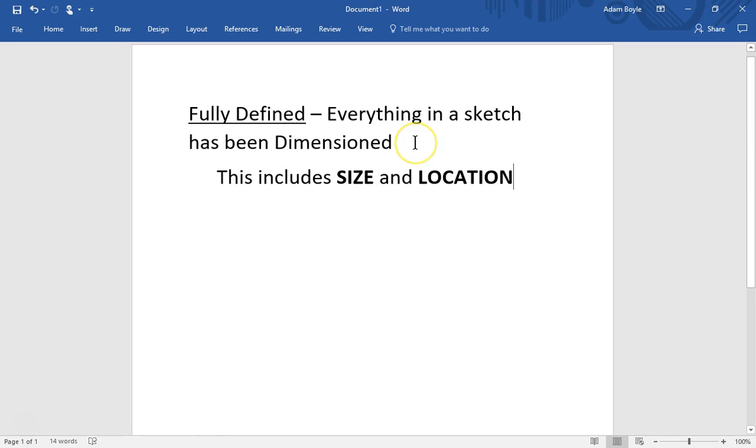What this means is that everything in the sketch has been dimensioned. And this is something that we have been doing. Obviously, we've been making sure that everything's dimensioned. But today, it's going to get a little bit more complicated. And down here is where it gets a little more important. It says, this includes size and location.